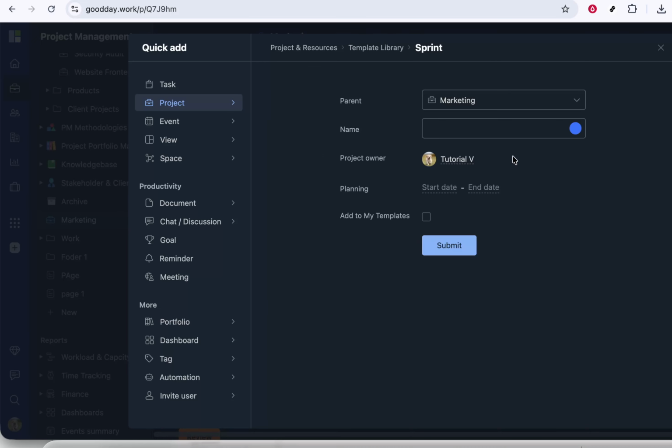Inside the template library, look for a template called Sprint. This template is specifically designed for agile sprint planning and execution. Click on Sprint. By selecting this template, Goodday will automatically apply a structure tailored for sprints, which often includes common fields, views, and default settings that support planning, tracking progress, and reviewing work at the end of the sprint.